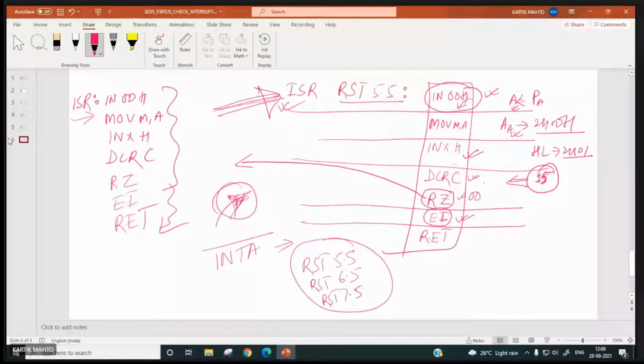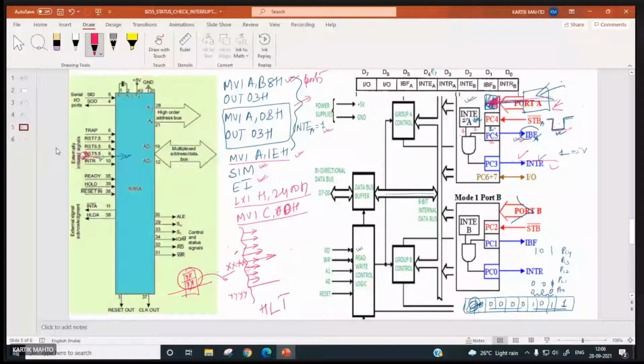Okay. So now you can see what the advantage of interrupt driven IO is. Earlier, the processor was busy checking this IBFA throughout the day. At 8:30 a.m. some person enters data, and suppose at 2 p.m. the next person comes. Unnecessarily, the processor will keep on checking IBFA, the status of this port.